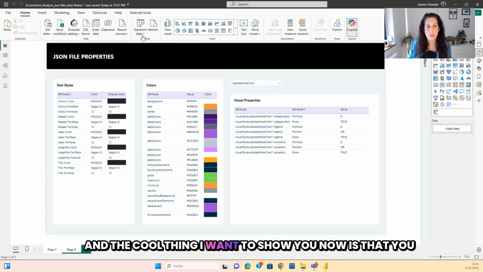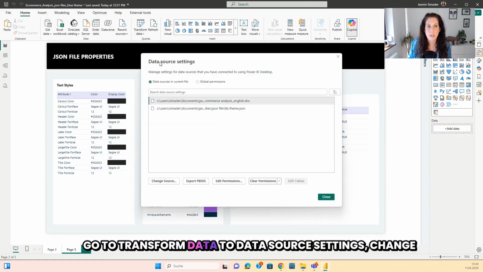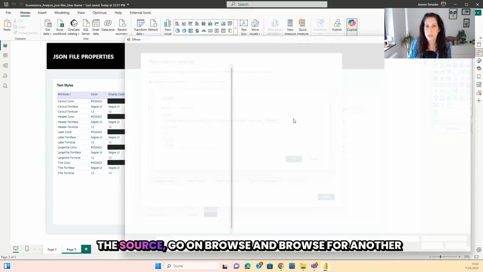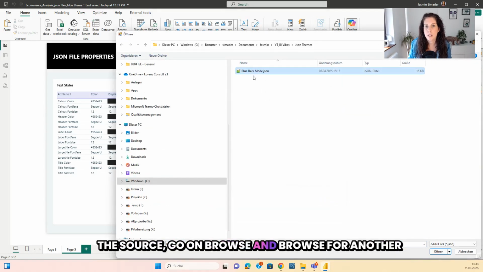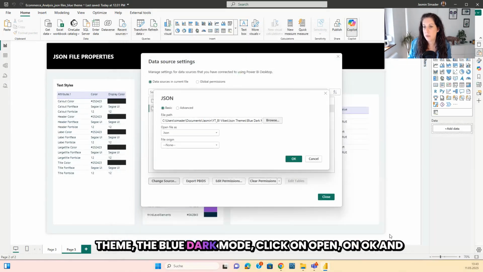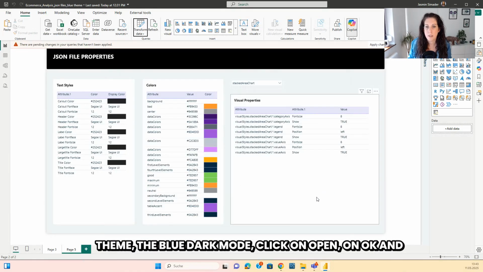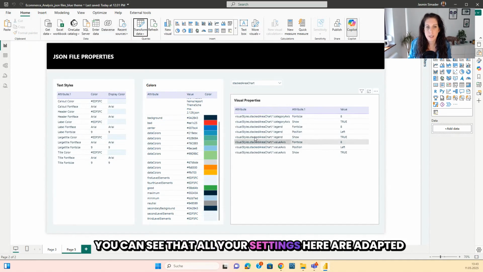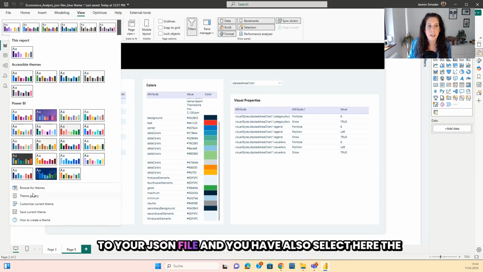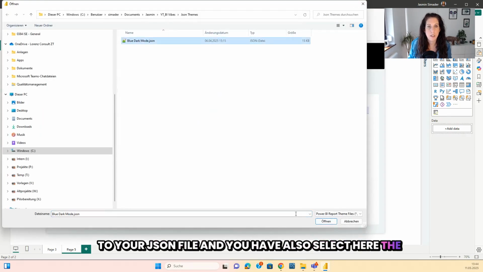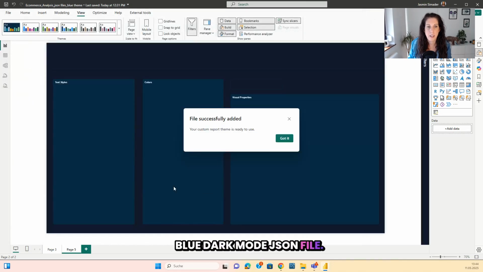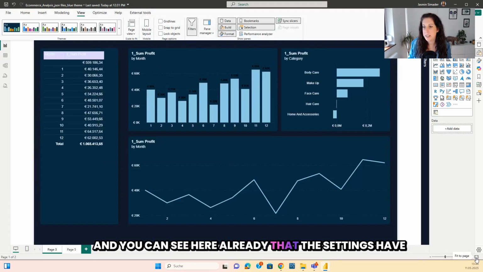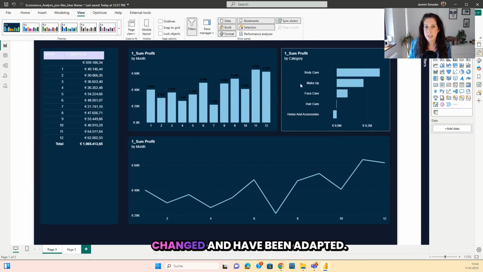And the cool thing I want to show you now is that you go to transform data, to data source settings, select the JSON file, change the source, go on browse and browse for another theme, the blue dark mode. Click on open, on OK and close. And if you refresh now, you can see that all your settings here are adapted to your JSON file. And you have also selected here the blue dark mode JSON file. And you can see here already that the settings have changed and have been adapted.